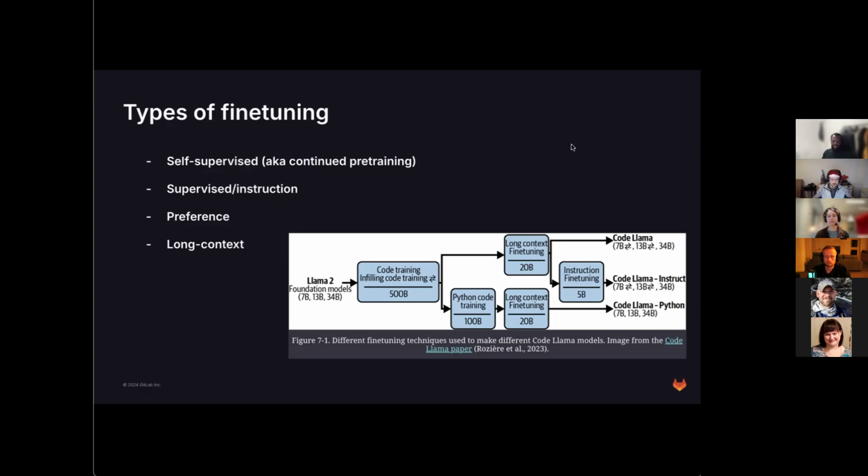And then moving on to the next one, preference fine-tuning. This is when human preference is maximized. This requires comparative data that typically follows a certain format: instruction, a winning response, and a losing response as well. And then for long context fine-tuning, this is usually in regards to the context length, to extend the context length of a model.